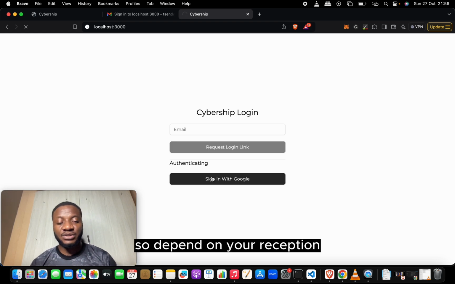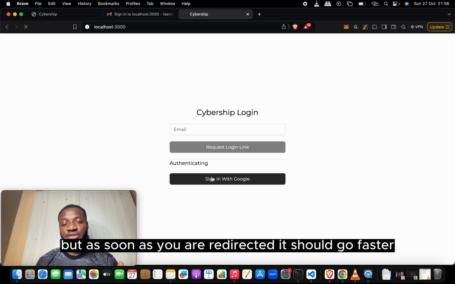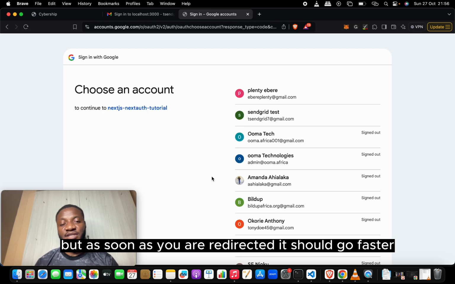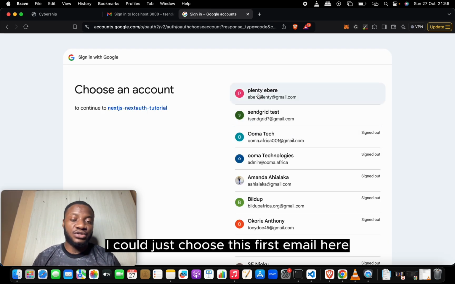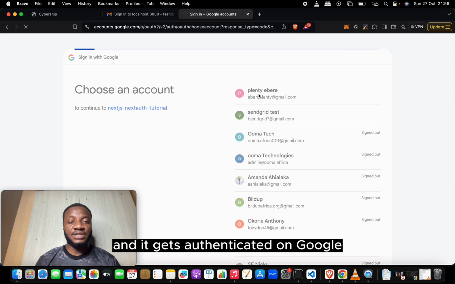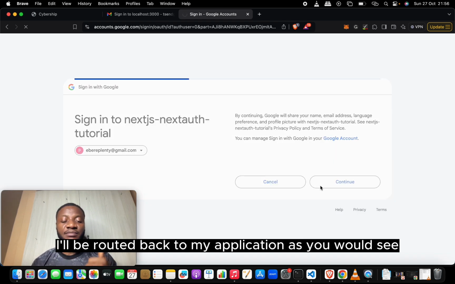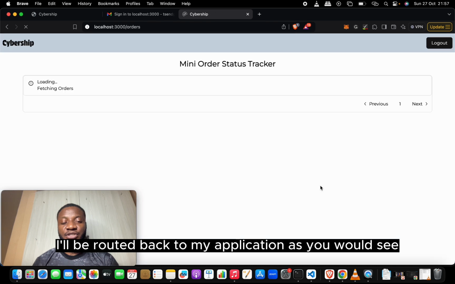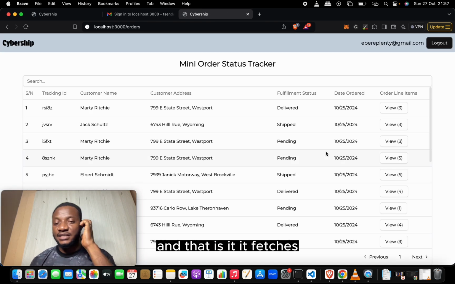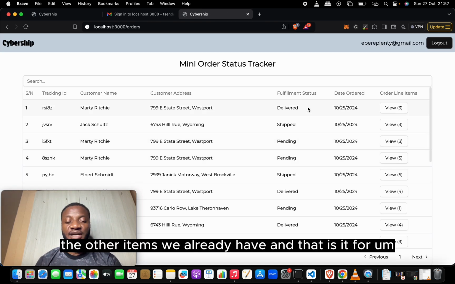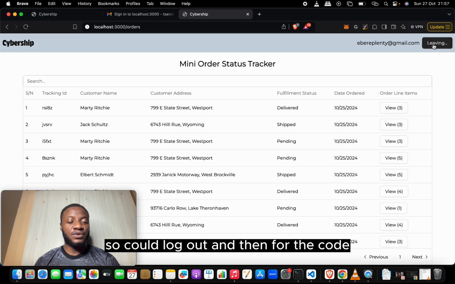Depending on your reception, this might take a minute, but as soon as you are redirected, it should go faster. So now that we've been redirected, I could just choose this first email here, and it gets authenticated on Google. And once I'm completely authenticated, I'll be rerouted back to my application, as you will see. And that is it. It fetches the other items we already have. And that is it for the UI. All right, so we could log out.